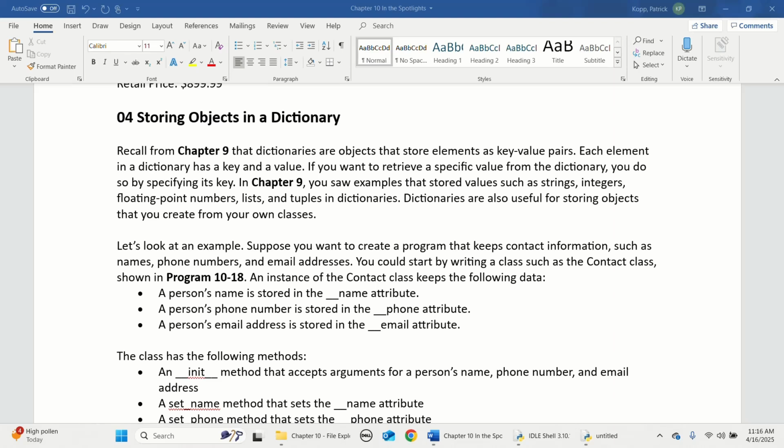So each element of a dictionary has a key and a value. If you want to retrieve a specific value from the dictionary, you do so by specifying its key. In previous examples that I've done, we saw that we stored values such as strings, integers, floating point numbers, lists, and tuples in dictionaries. Dictionaries are also useful for storing objects that you create from your own classes. So let's look at an example.